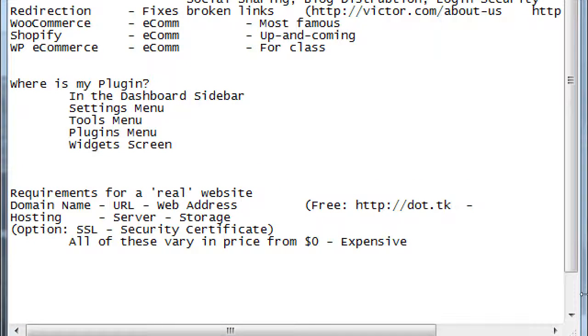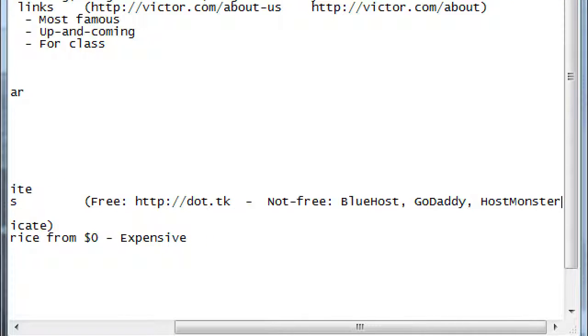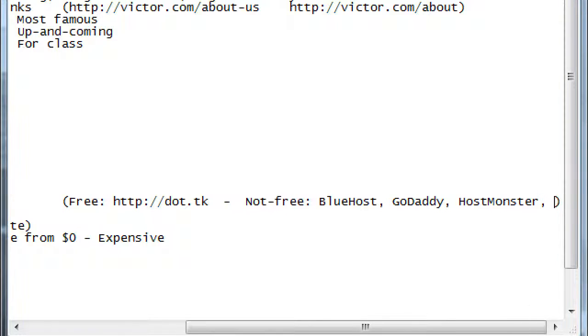So, not free. I'm going to say these names over and over because these are some big ones. Bluehost, GoDaddy, HostMonster, and a bunch of other ones. Those are just three that I can name off the top of my head that I've dealt with personally, and I'm sure there's a bunch of other ones that are great, but these are the ones I can tell you I've worked with, and they're fine. They're good. They're all in competition with each other for various prices. We'll look up prices in just a moment. Hostgator, I've worked with them too. They're pretty good too.